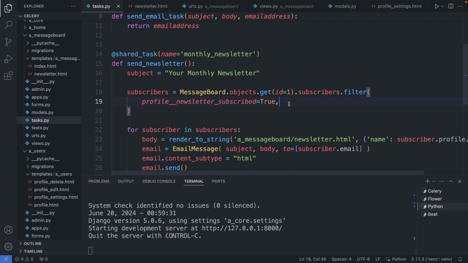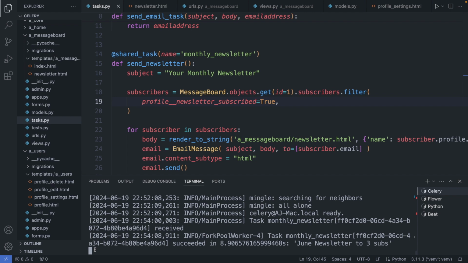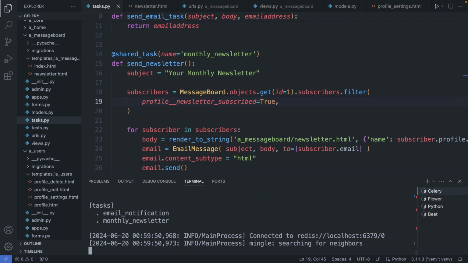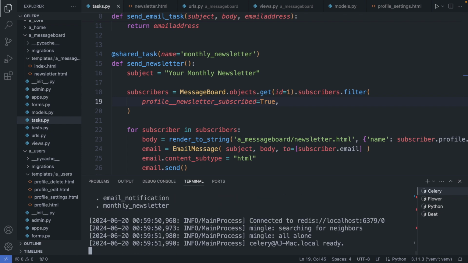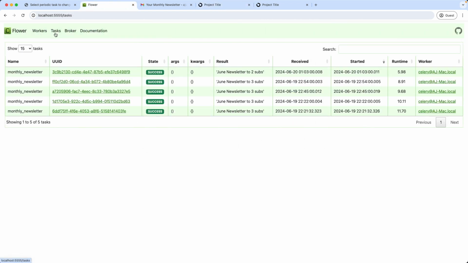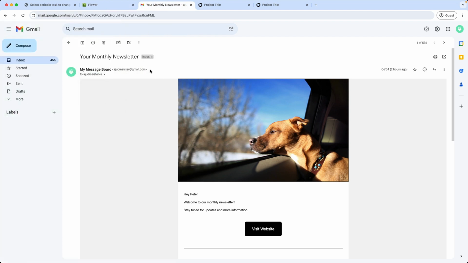So we changed the tasks.py file again, so we have to restart Celery. So shut down and start up again. Alright, let's send a final newsletter now. But this time I unsubscribe, so I shouldn't receive it. Okay, let's check it out. And as we can see here, the very last newsletter was sent only to 2 subscribers. And indeed, only Lucy and Pete got a newsletter this time.